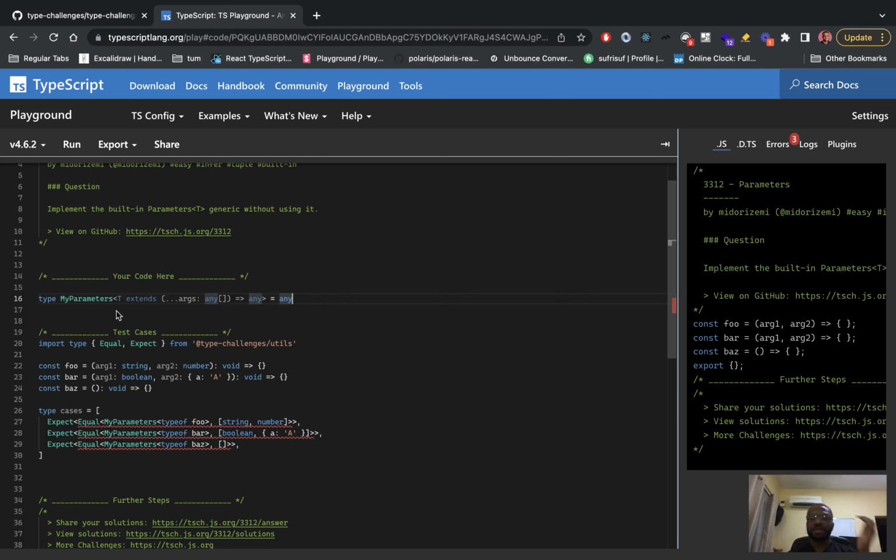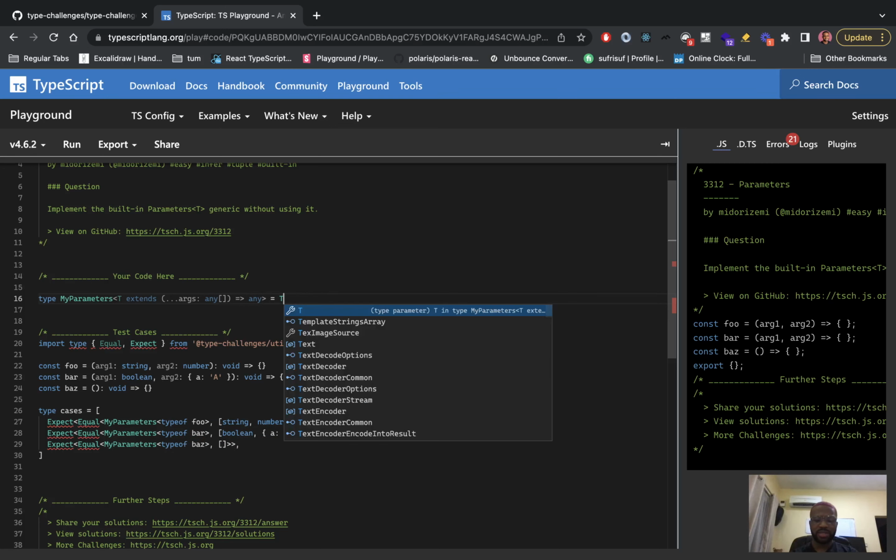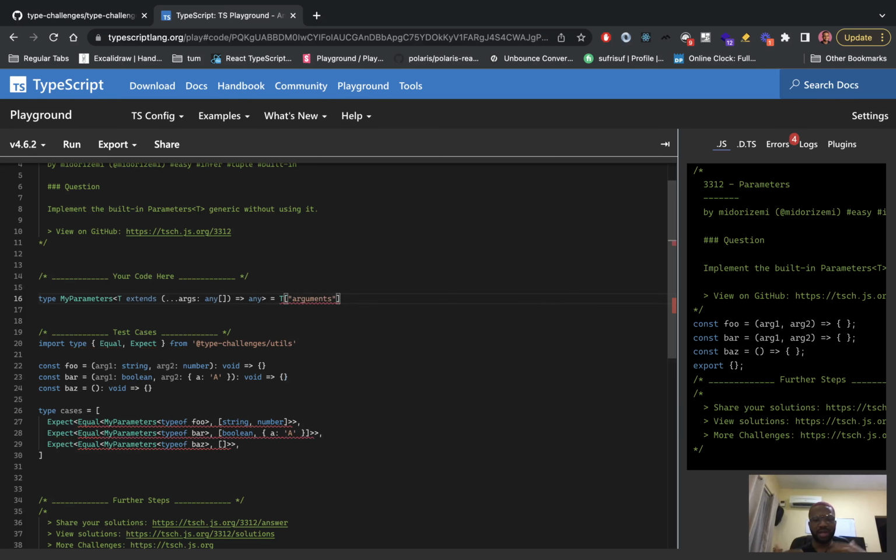My parameters, using infer. I should also say that one thing you may try to do is say t return argument, because I think there's an argument property in every function that you can access within the body of the function. But that didn't work. I don't know why. I think it should, but it doesn't work. Okay. Too bad. Let's move on.